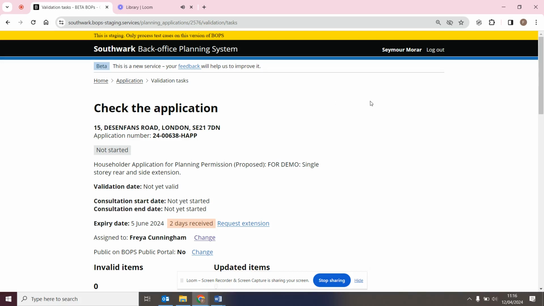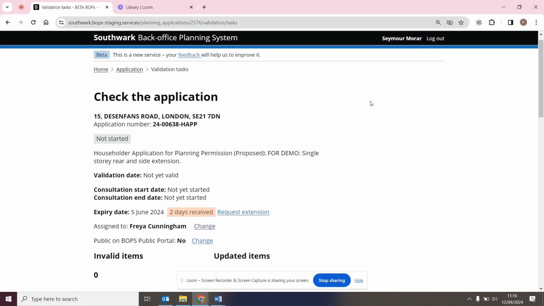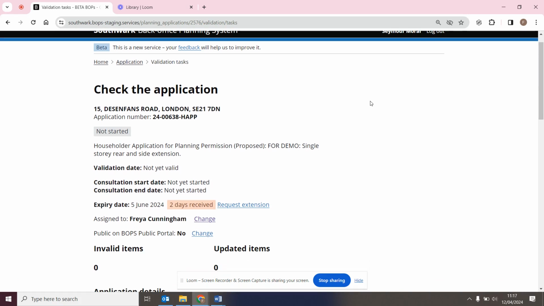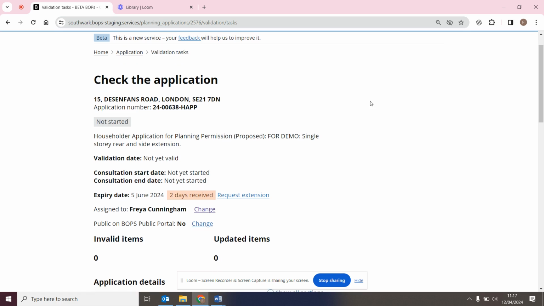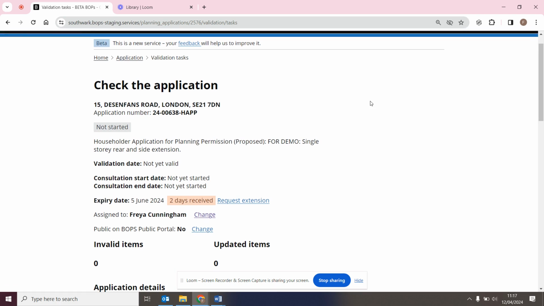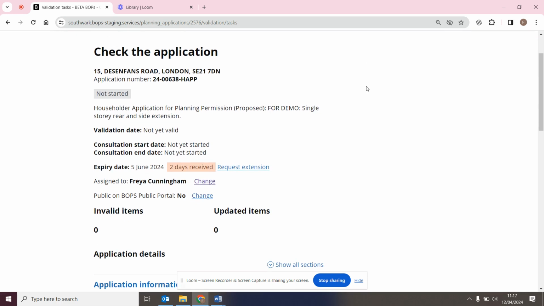Hi everyone, in this video we will look at how to validate a householder application in BOPS. This application is for a rear extension to a residential property in a conservation area and it was submitted on Plan X. I have the validation page open for this application and the first thing I can check is general information including the site address, reference number, development description and any key dates.